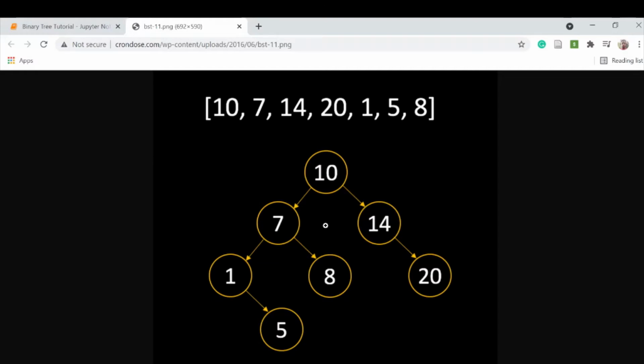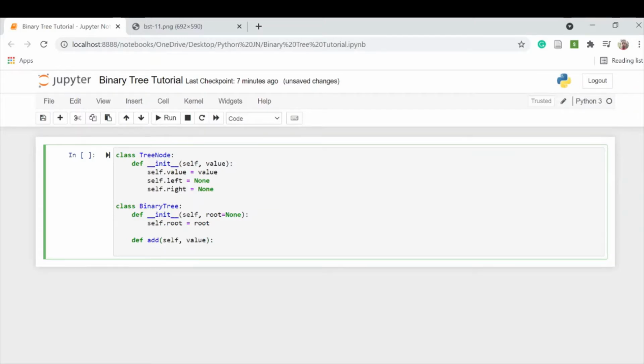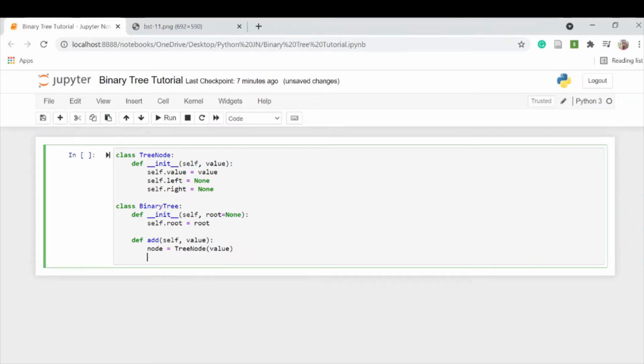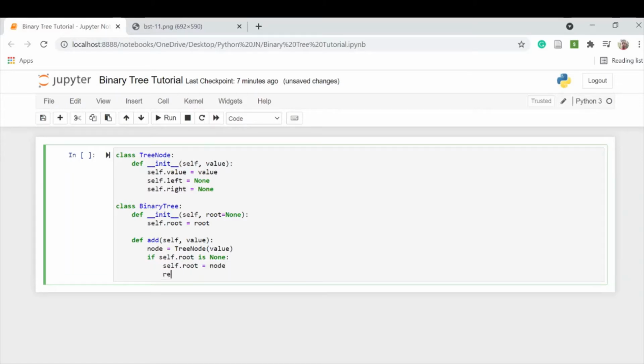So when we want to add any element, how can we do this? We're going to be looking at this in Python now. So let's create a method called add, and let's take in self and value. Now let's create a node, right? That will be TreeNode, and it will take in the value. Now, if self.root is None, if we don't have anything in our tree, then let's set that value to the root, right? self.root equals node, and then let's just return.